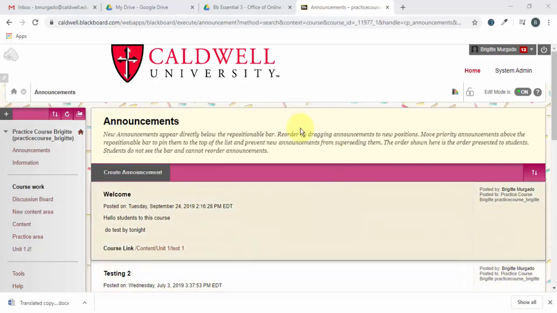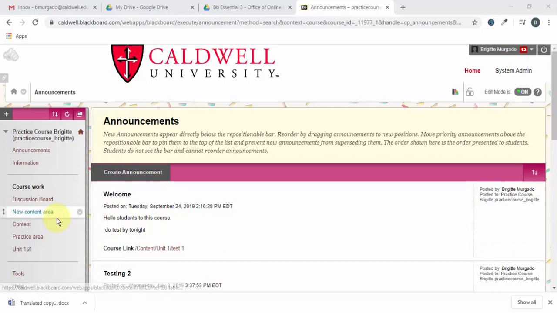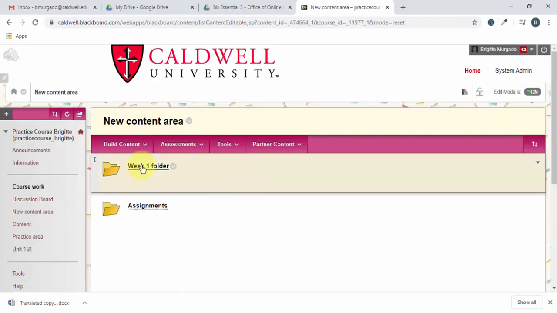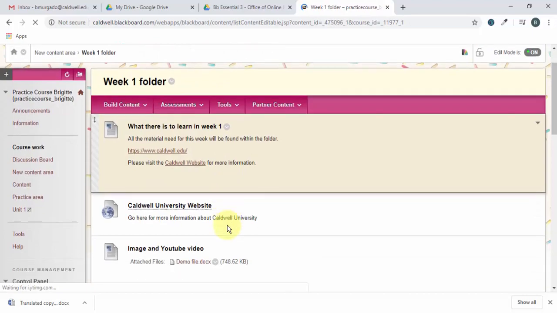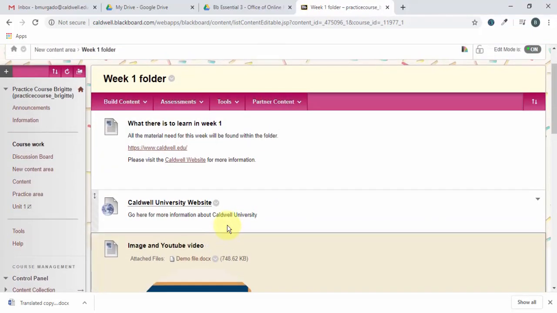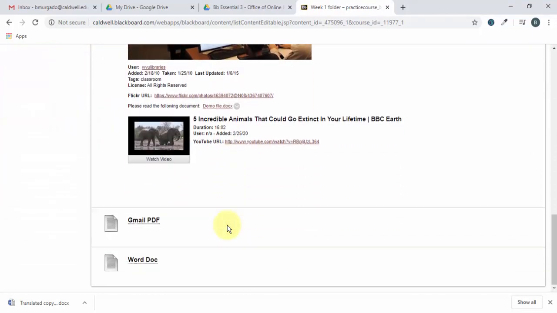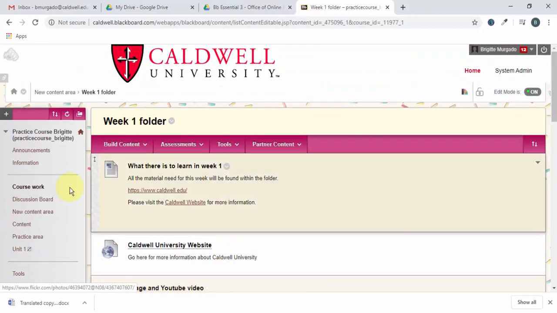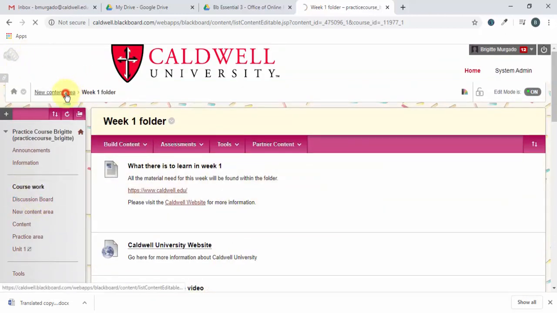And to create a course, you see I'm already in my practice course here. We're going to go to our contents area, and I'm just going to stay here with new contents area, which is where we had built our folder and other content from the last video. I just want to show you this is the same content area that we were using from our last video. Just going to go back.